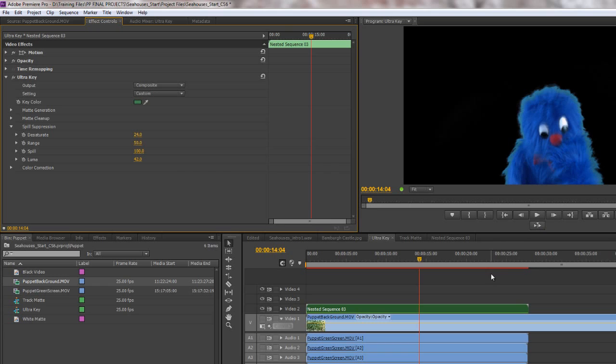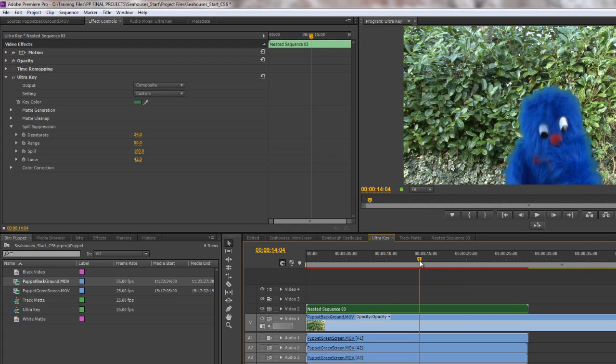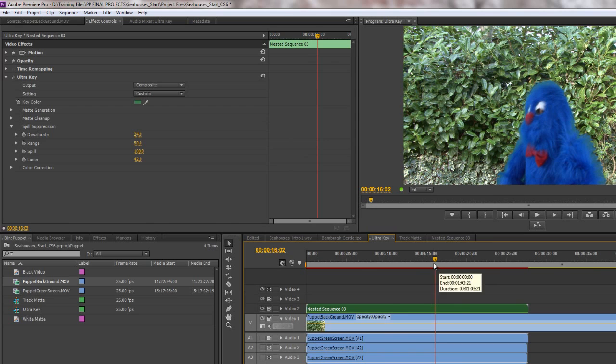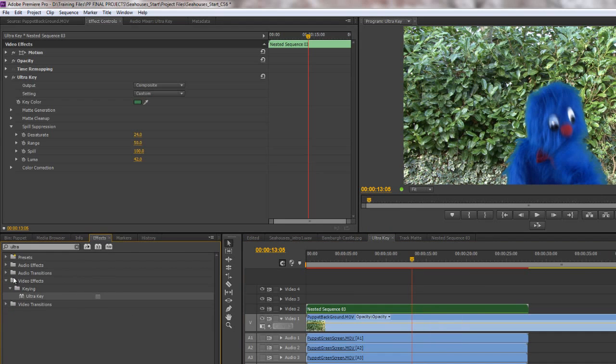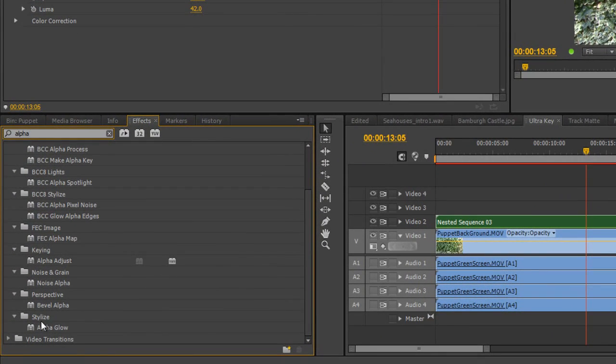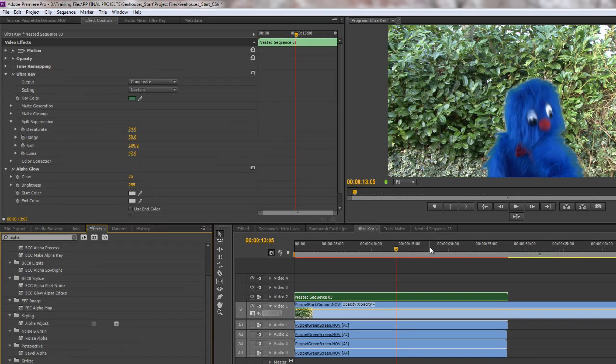Now, there's a way of dealing with this. I'm actually going to turn the background on now, using another effect. And the other effect that I would use to get rid of this is actually an alpha effect. So what I'm going to do is select this layer, and I'm going to go to my effects, and I'm going to choose alpha, or type alpha. And you'll see that actually the one that I want is down here with stylize, and it's called alpha glow. And if I take alpha glow and drop it onto that layer, I can choose how the alpha channel behaves.